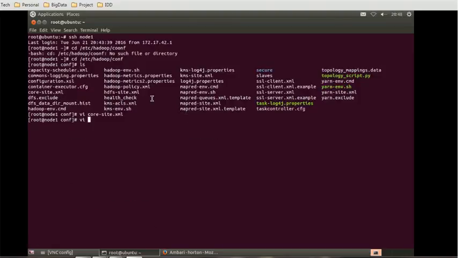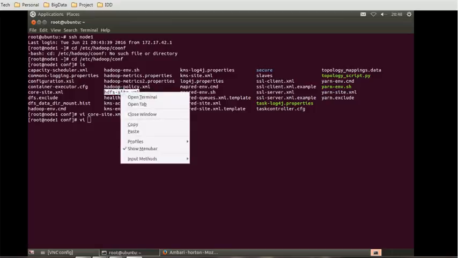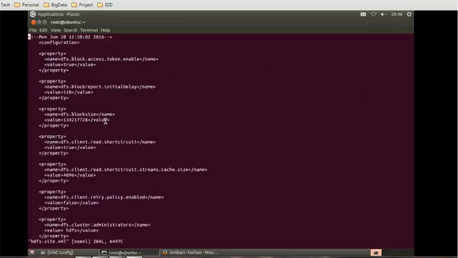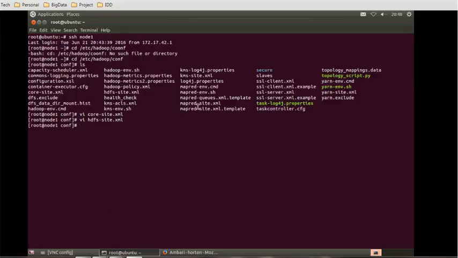Similarly, we can open the HDFS site and you will see more interesting properties which reside inside this core file. So you can see the access token enable, initial delay, block size, short circuit, etc. So these are the major properties which are available inside this file. In order to quit, I will use the q exclamation mark. Similarly, we can go and check the other properties files also.